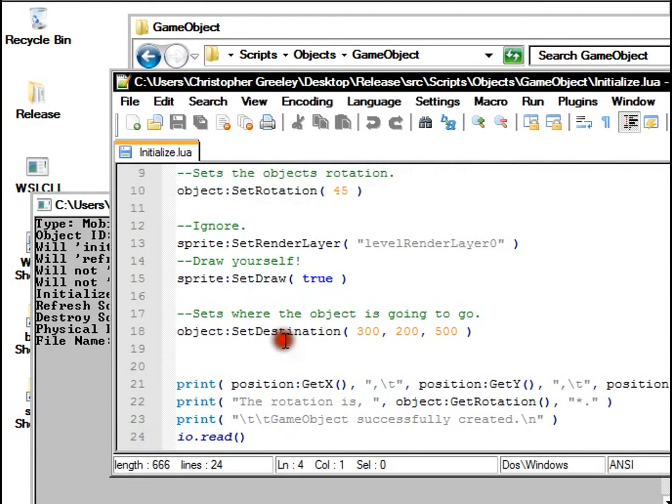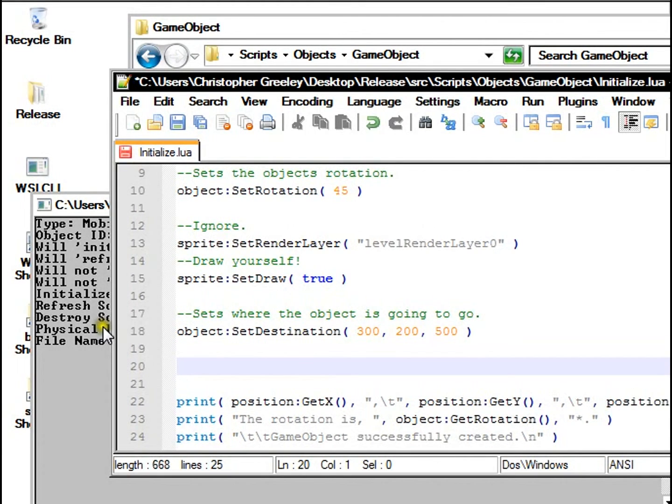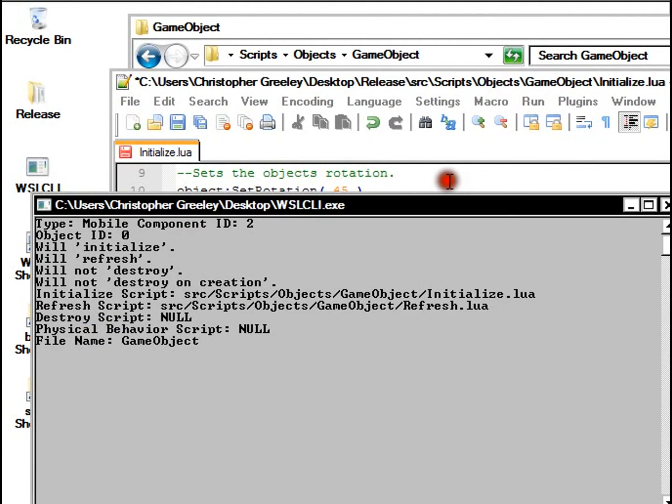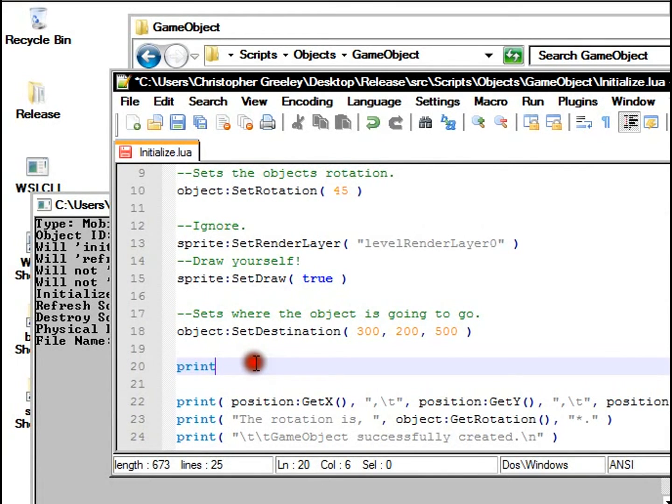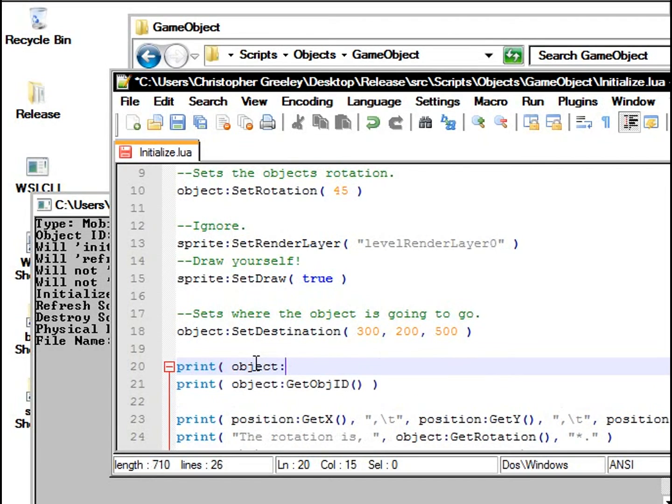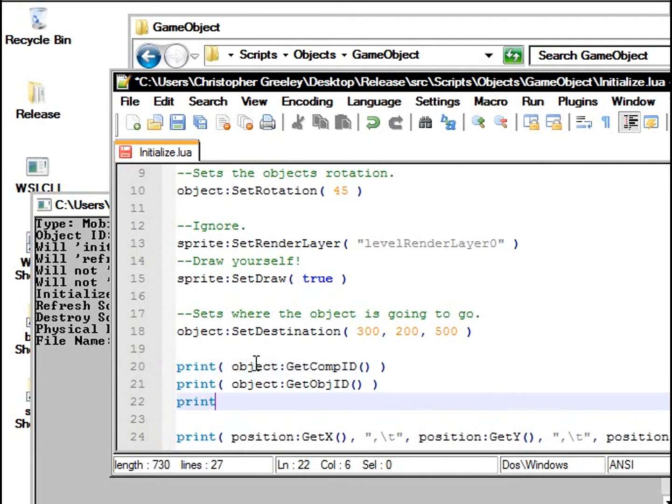So now we've kind of looked at that. Let's look at what it says in Whitestorm. So we know that this is a mobile with object ID 0. We can actually take a look at this from the object, using get object ID. Now, this should be 2, 0, 0.